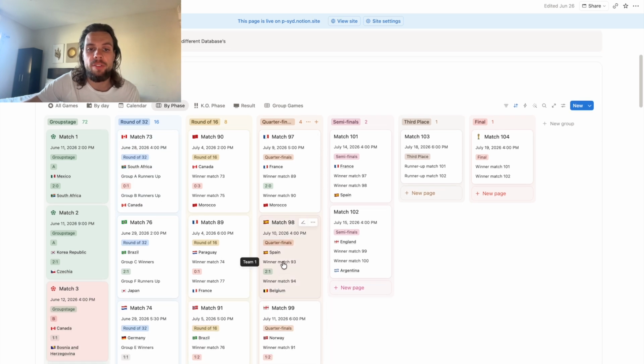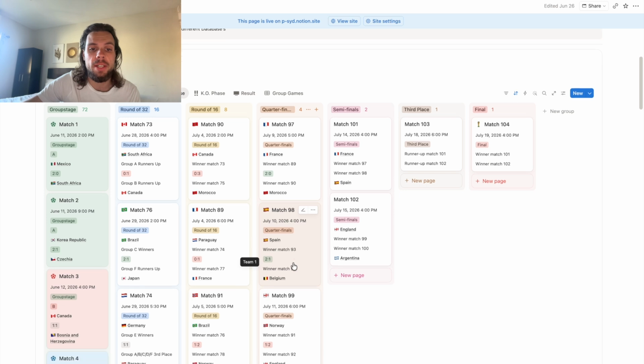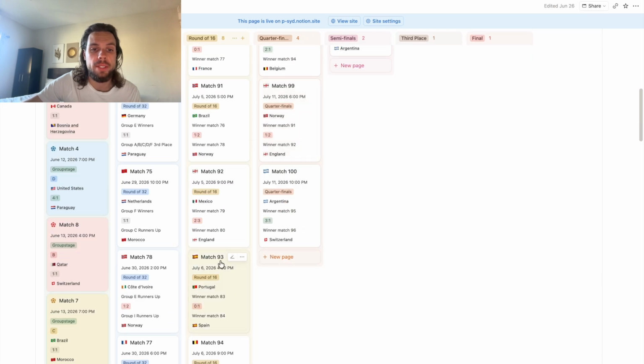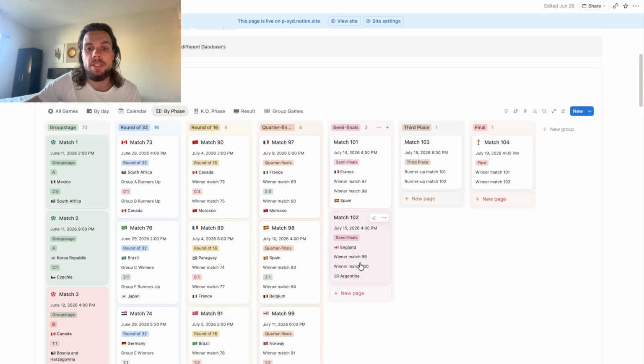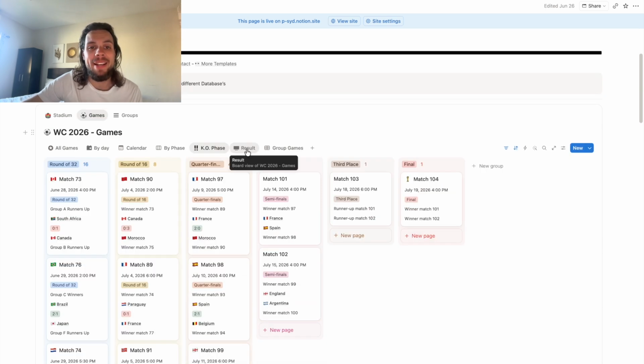So this is why you have here the real team, which is Spain, and then the winner of match 93, if you just go down here, was the game between Portugal and Spain. So this is how you end up in these columns. Then there's a view based on the results.